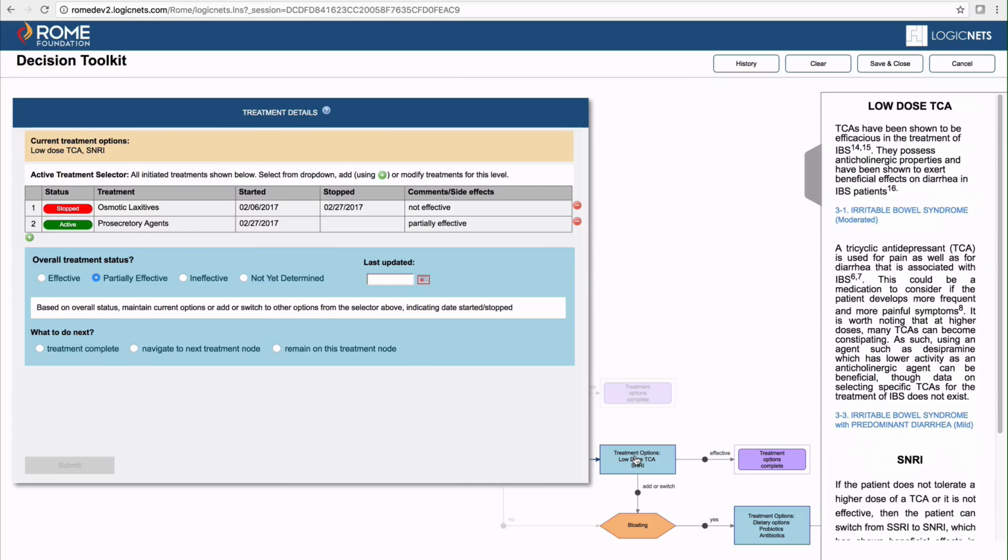Note that you continue to see all treatments that have been selected so far and their status. This allows you at any point in the application to make treatment decisions with a clear view of all concurrently active treatment options and the patient's reaction. In this node, let's initiate SNRI. We will stay at this node while we wait to see its effectiveness.